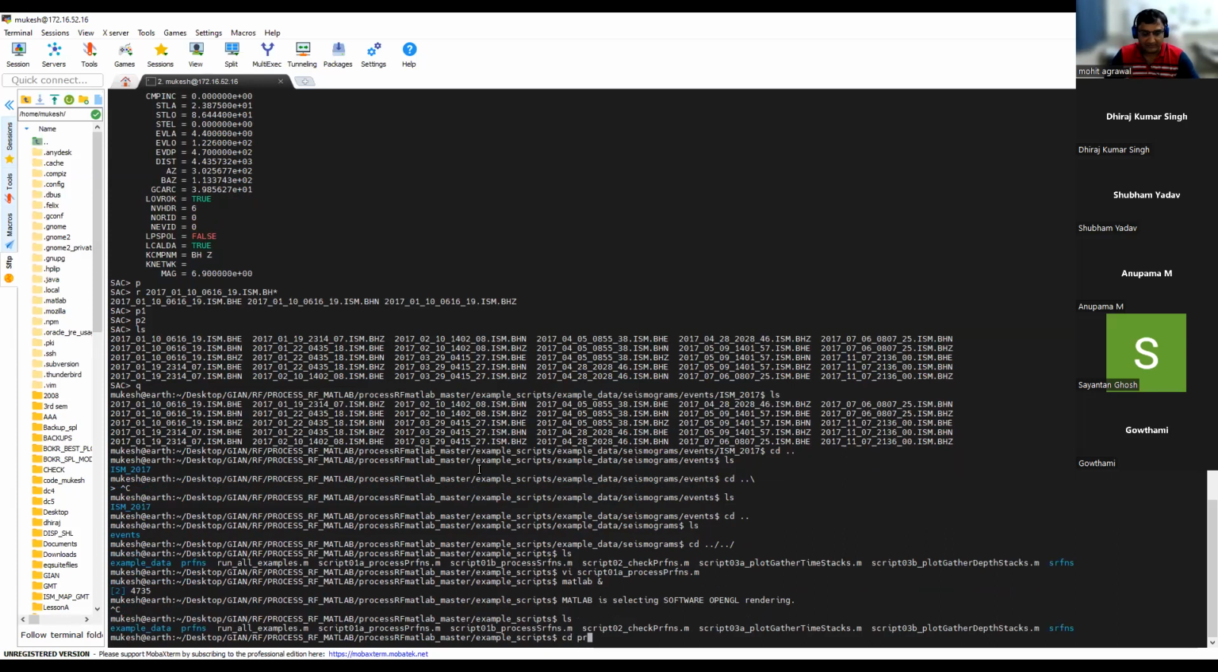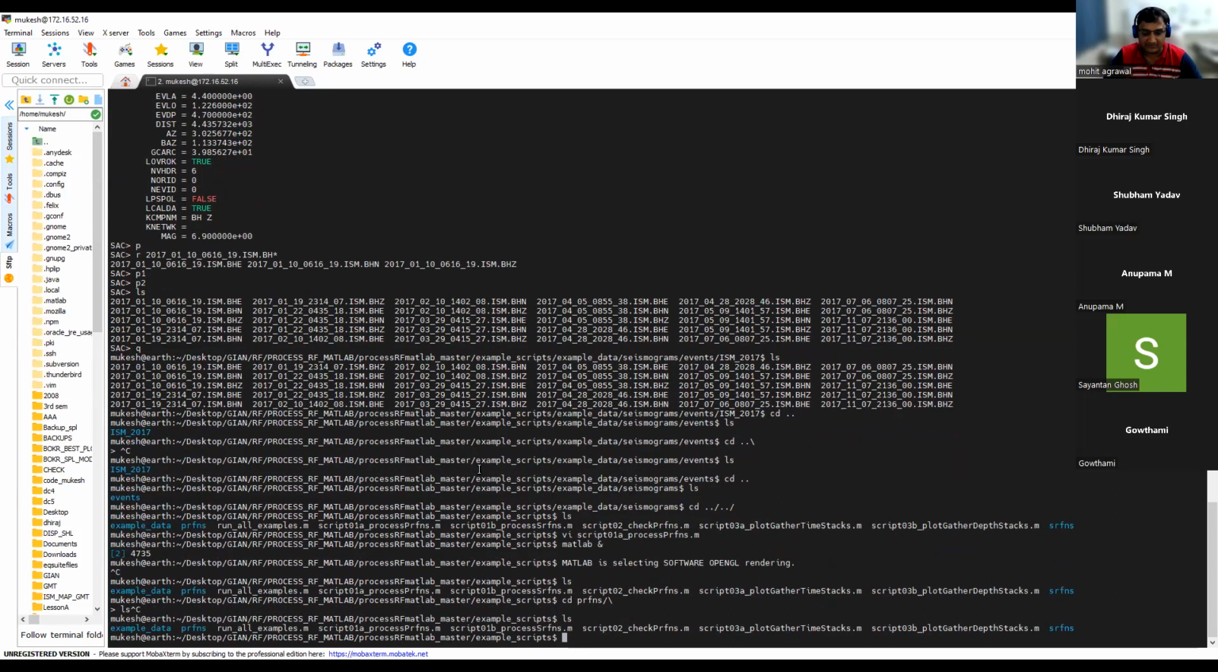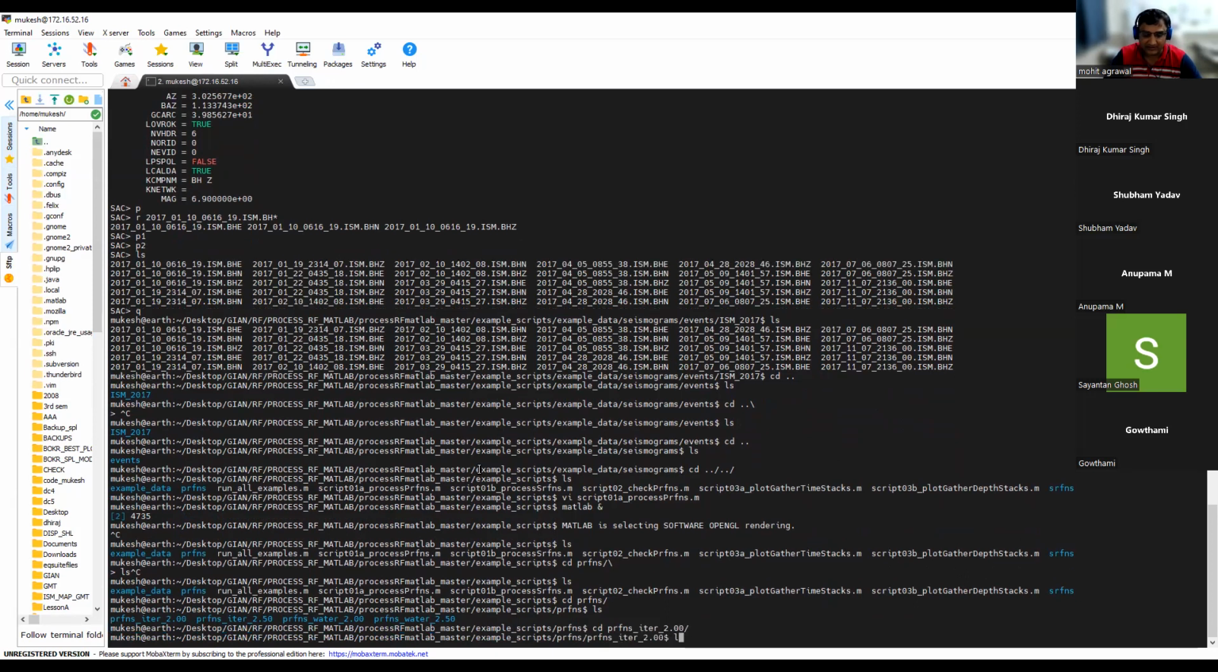Okay, so I will go to this PRFNF folder. All the receiver functions are kept in that folder, PRFNF. And this is the folder within the folder for iterative time domain. So it is actually forming two different folders: one for the receiver functions computed from water level deconvolution, and another folder that has the receiver functions computed from iterative time domain deconvolution.